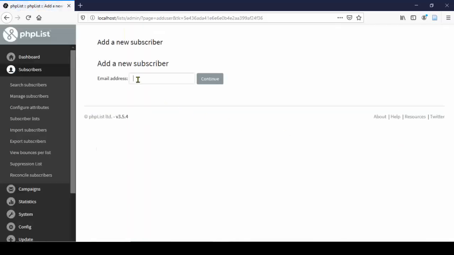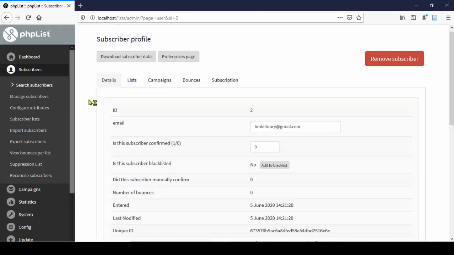Here we have to put the email address of that user. You can add only a single user here. So I am giving my email address, bmklibrary@gmail.com, and clicking continue. Here the user's detailed settings will appear.